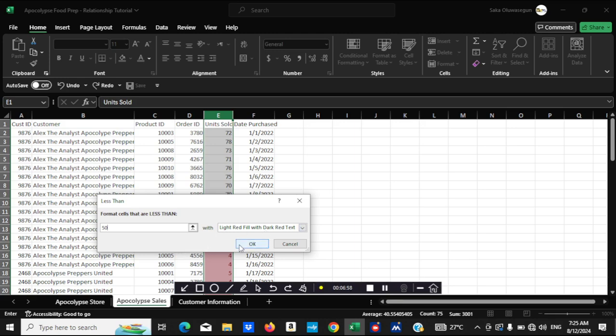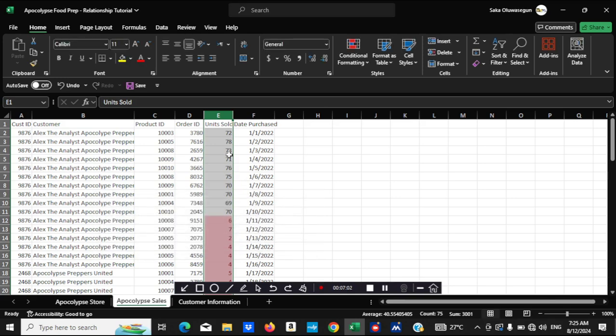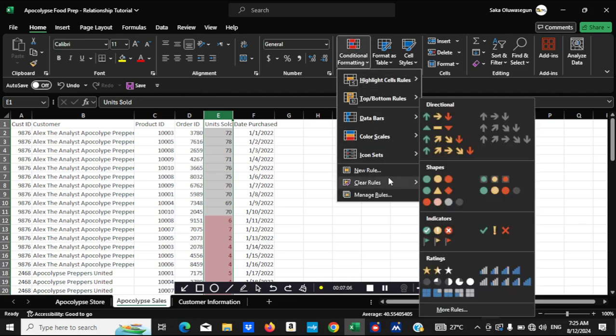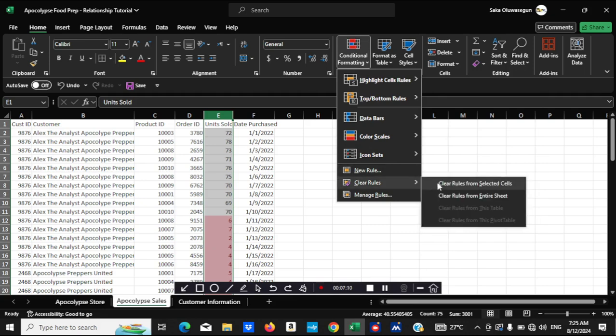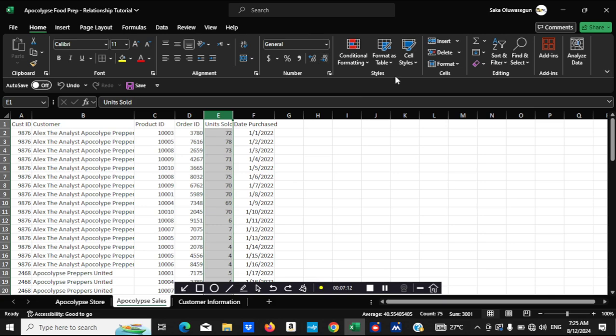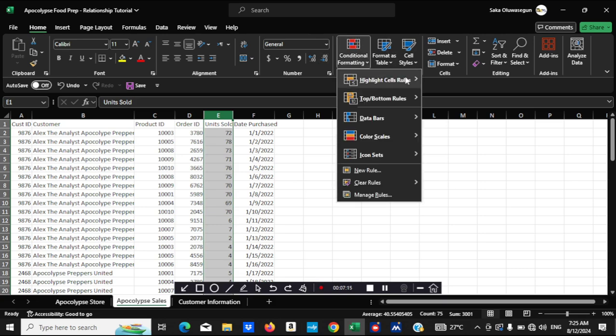The color, let's use red this time around. Sorry, let me clear this first. I need to clear this rule first. Take note of that: you clear the rules first. If you want to apply another one, you clear that one. So I've cleared it. Let's now go back.